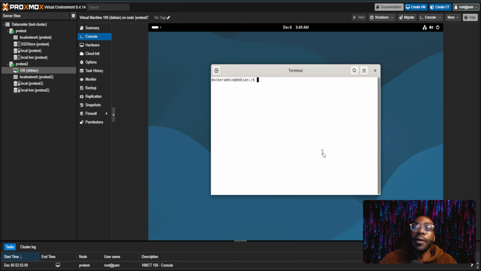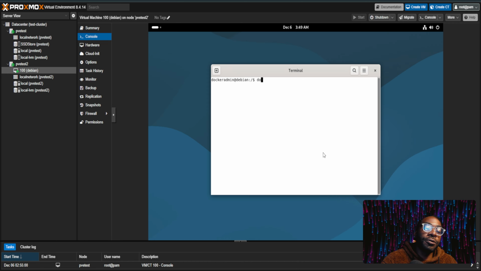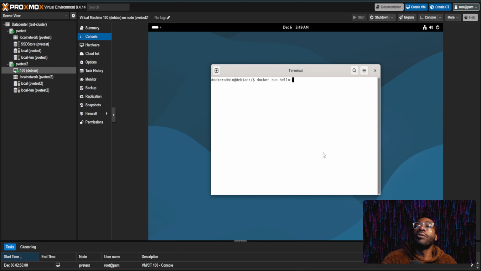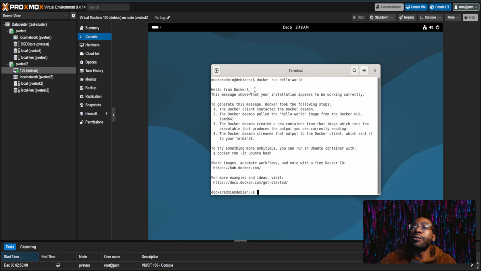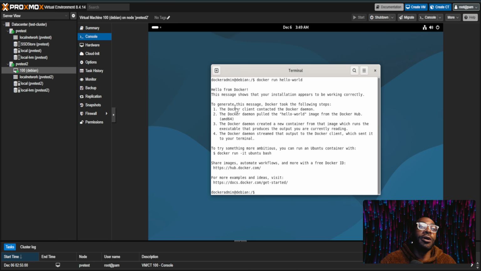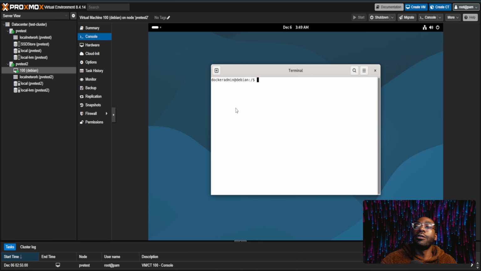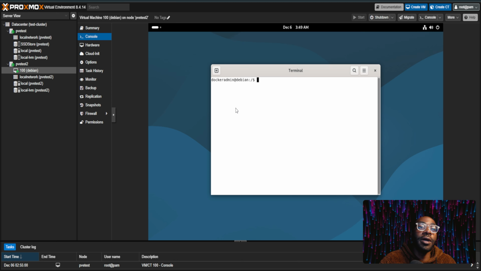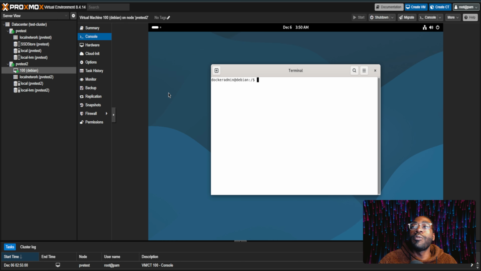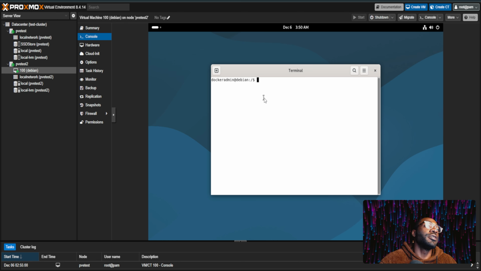So we are logged back in as docker-admin. And if we were to do a docker run hello-world, you see we now are able to run Docker for a new admin account. This is important because we're going to use this docker-admin to create our Portainer account. We can get Portainer up and running by using a docker run.